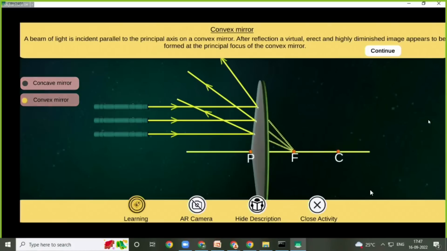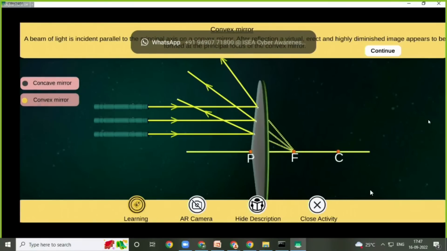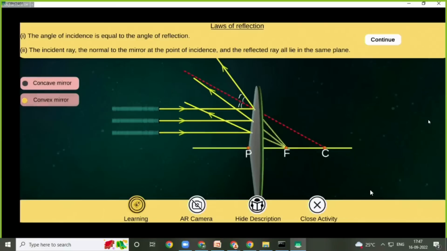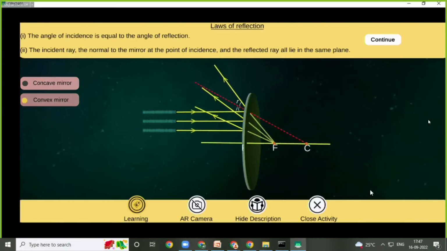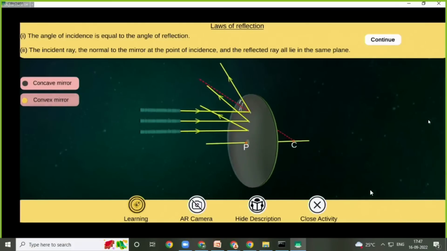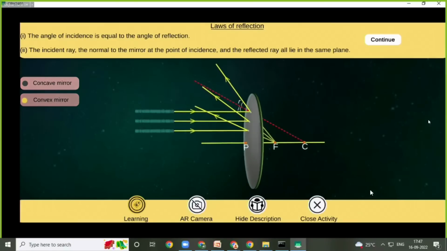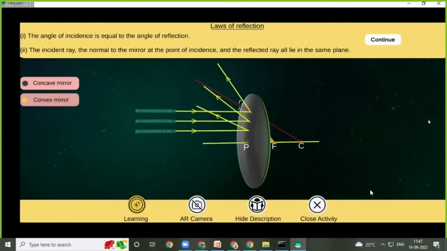Convex mirror. A beam of light is incident parallel to the principal axis on a convex mirror. After reflection, a virtual, erect, and highly diminished image appears to be formed at the principal focus of the convex mirror. Click on the continue button to continue. Laws of reflection. 1. The angle of incidence is equal to the angle of reflection. 2. The incident ray, the normal to the mirror at the point of incidence, and the reflected ray all lie in the same plane. Click on the continue.